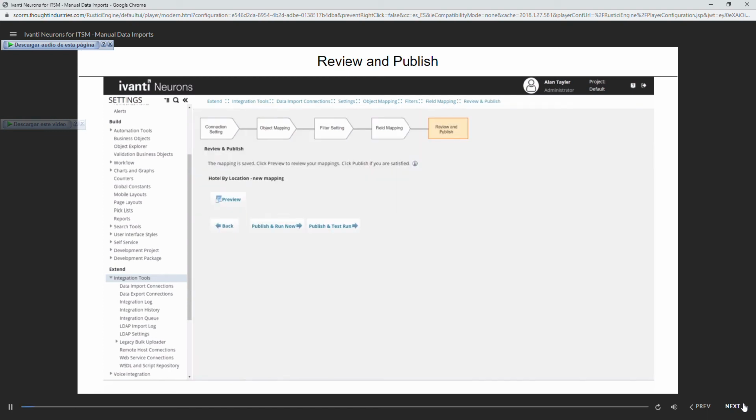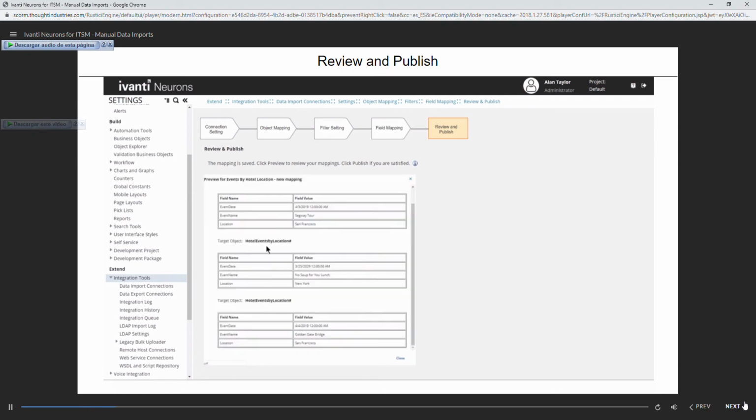Finally, the Review and Publish page allows you to do just what its name implies. Start by previewing what your data import will look like in the system. Clicking Preview, you can see a sample of what the data will look like when it's imported.